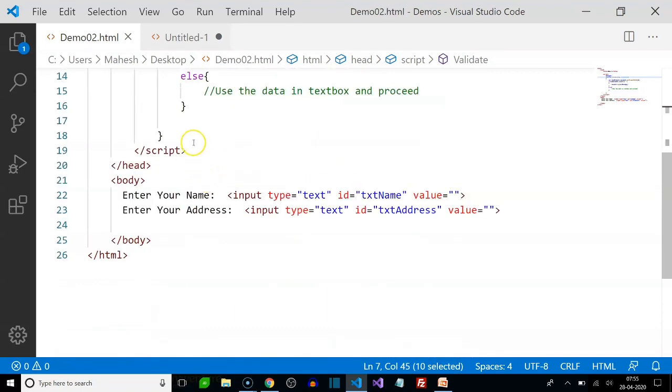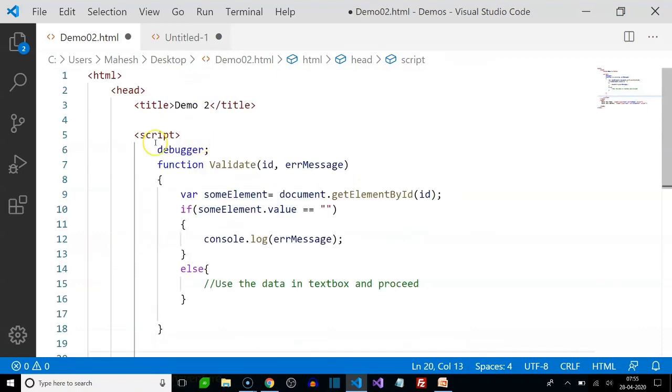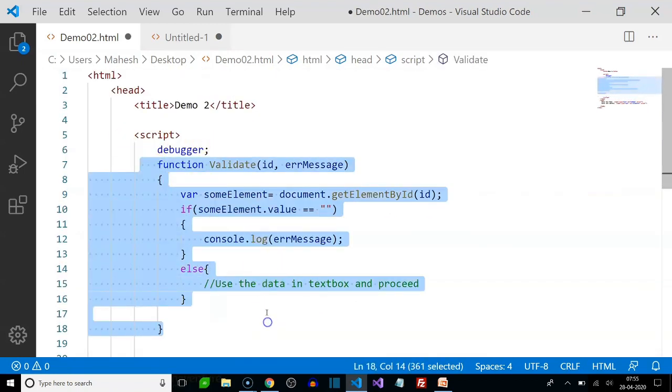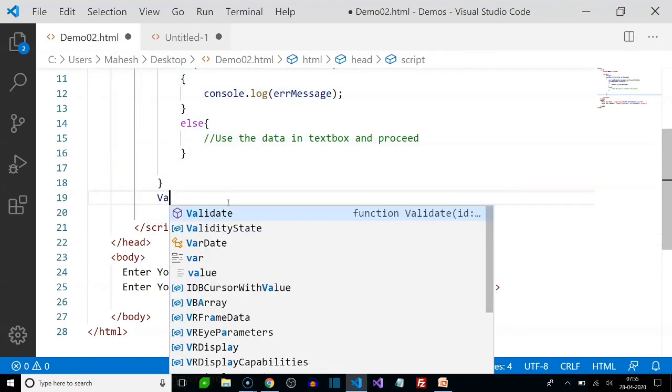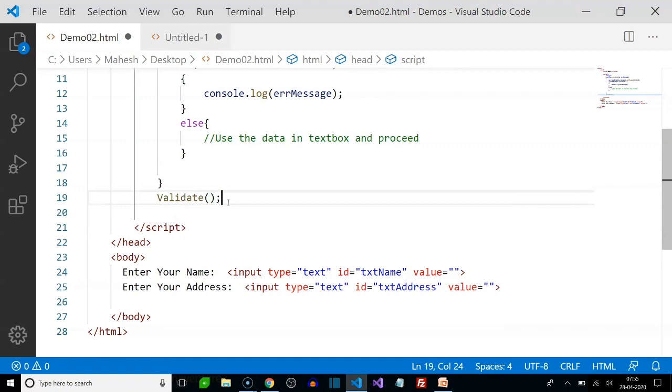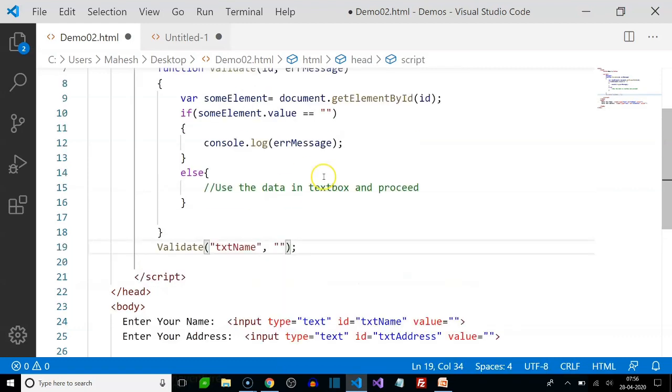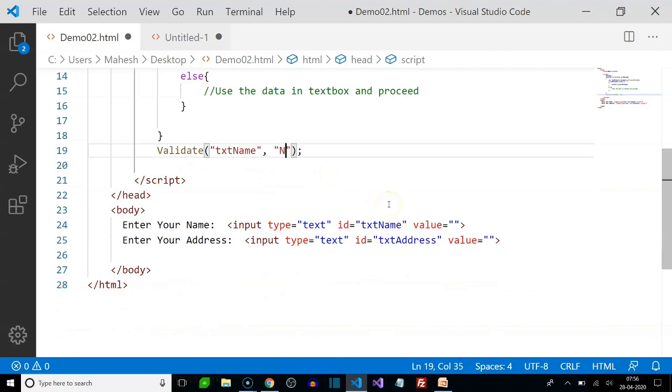Please have a check now. This is just a function declared and defined. I need to call the function. I'm yet to execute it. So what will happen if I do something like this? If I call the validate function, and pass on something like txt name here, and then pass on here something like the error message, "name cannot be empty".